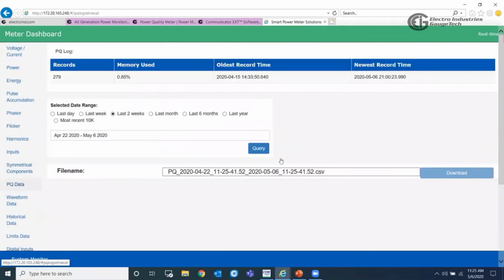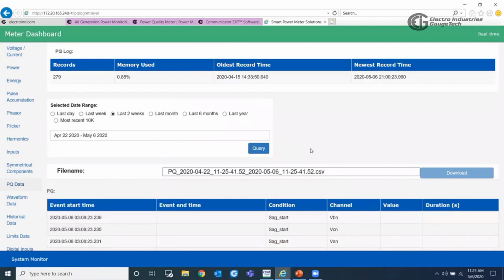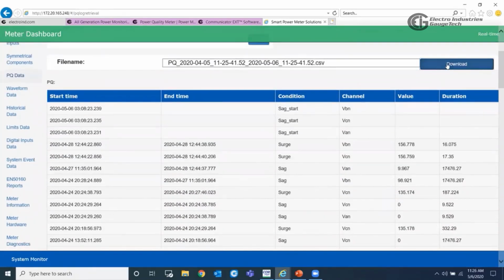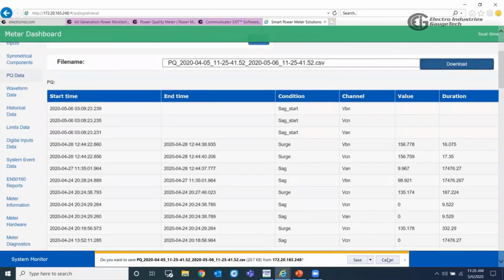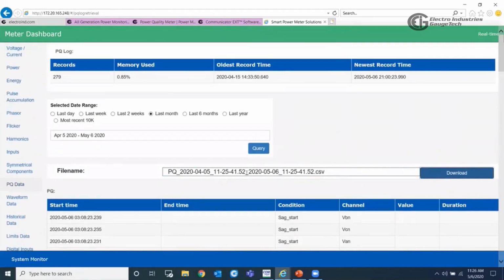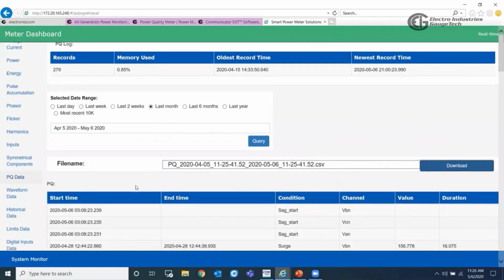The power quality data, this is similar to how we got all that information through the software and through the log viewer. We can have this, as I mentioned, through the web page. So we can pick if we want the data for the last week, the last 2 weeks, the last month, and we can query that, look at that, or download it and save it. So it's really fast and very quick without the software and without connecting through the log viewer or through the software. You can view everything through the web page.